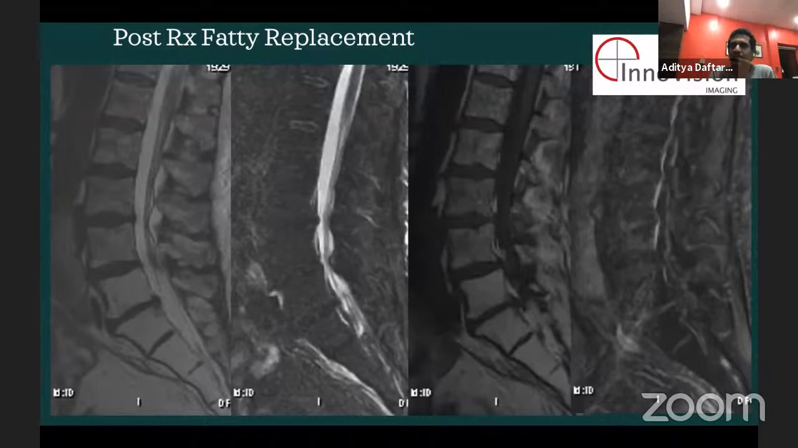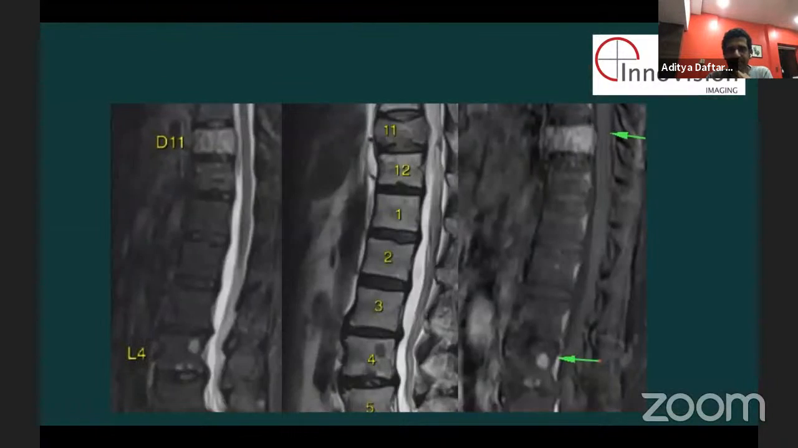So this was just to show you some examples of cases where you can see very diffuse marrow changes, but just by being a little bit alert, sometimes you will pick up that odd neoplastic process and you can make a pretty significant difference to the management of a patient.